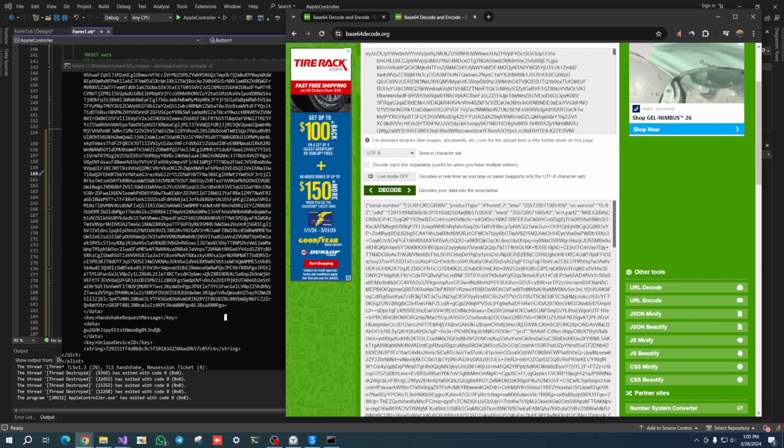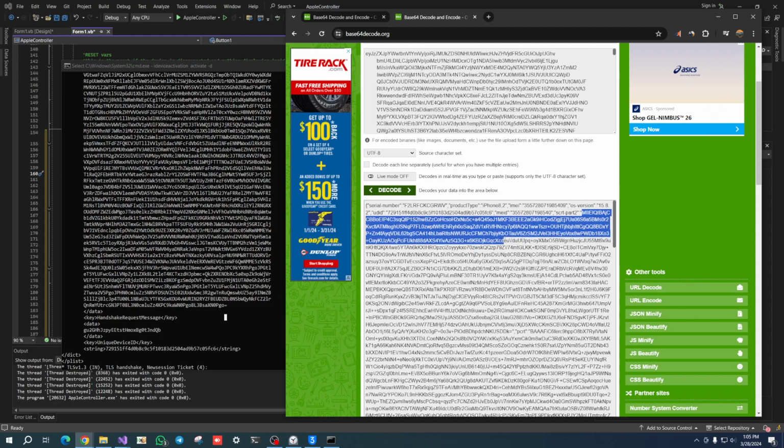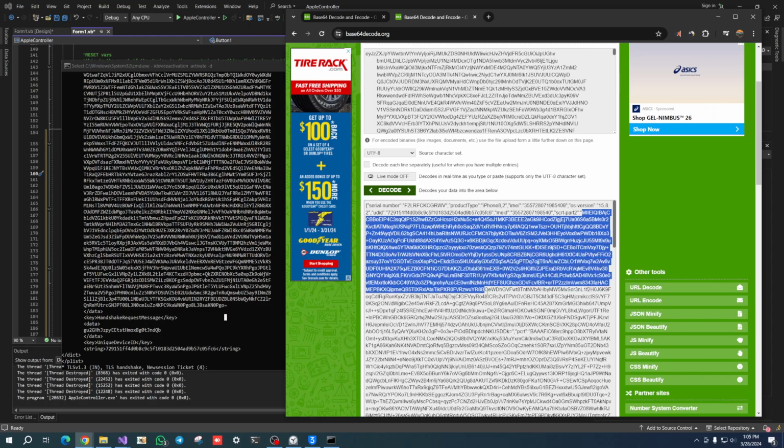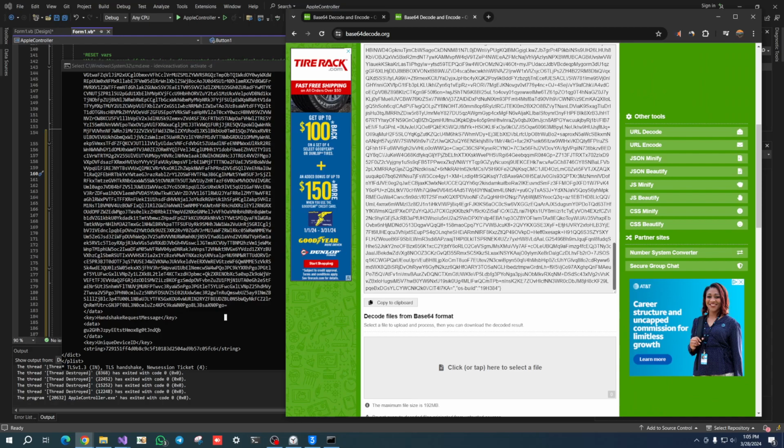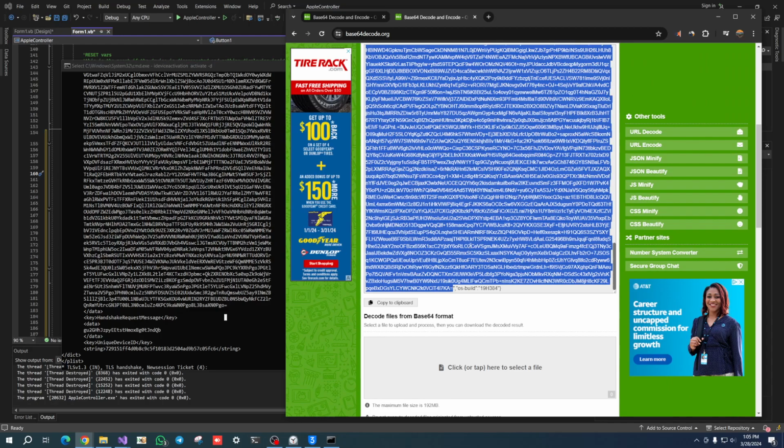We have the serial number inside of here, product type, we have the IMEI, we have an iOS version 15.8.2, we have the UDID, we have an MEID, and we have another part right here. Let's see how far this goes. I think this goes down all the way to here.